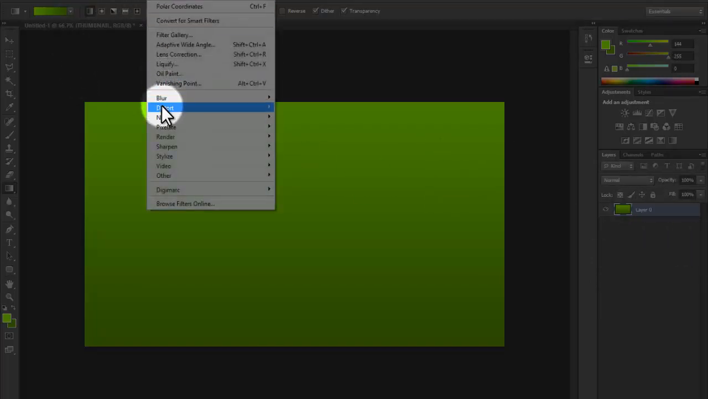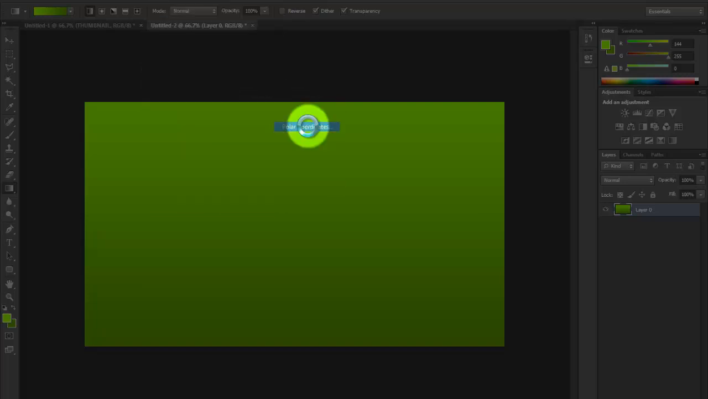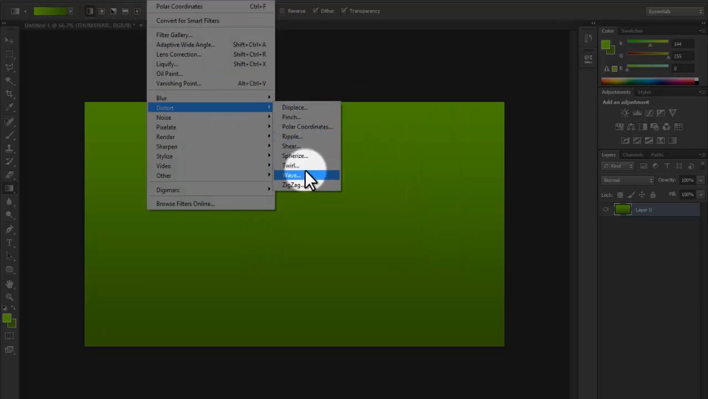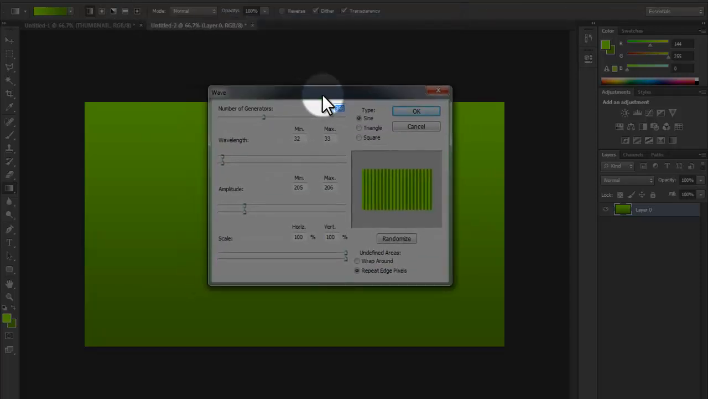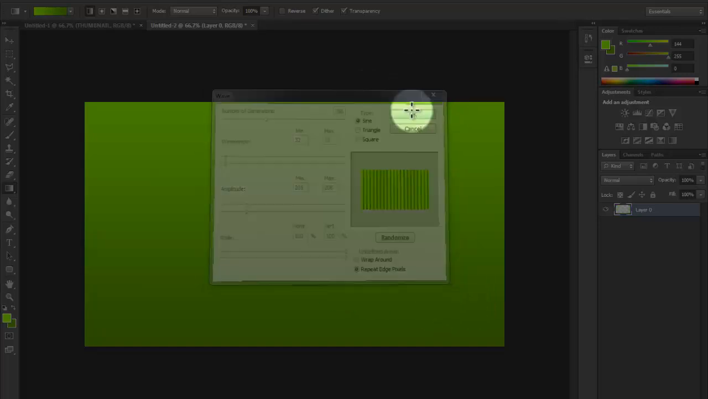Now go to Filter, Distort, Polar Coordinates, not Polar Coordinates, one step ahead of myself there, Wave. I have some settings here so you can just go ahead and copy them down. So number generator is 356, wavelength minimum 32, maximum 33, amplitude min 205, max 206, and scale horizontal 100% and vertical 100%. Make sure that type is sine, and this is repeat edge pixels, and just hit OK.